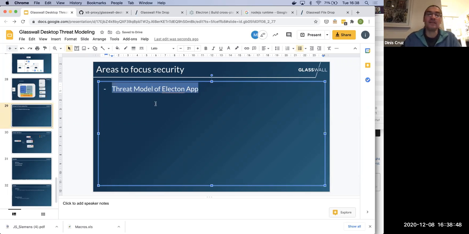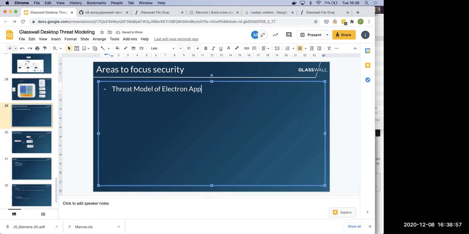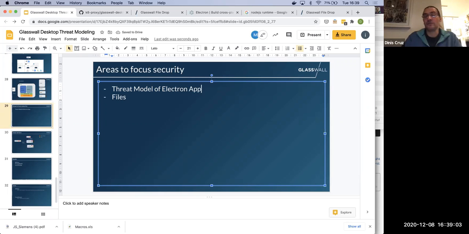This is a good example where you need to start with this first, because you need to understand what dangers you get just by using the Electron application. Yeah, and this can also attach itself to the core engine threat model, because this goes on top of it. Oh, exactly. Absolutely.